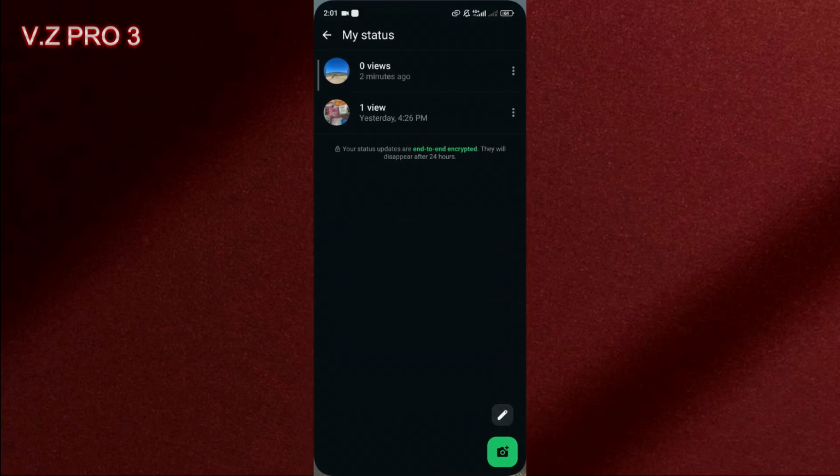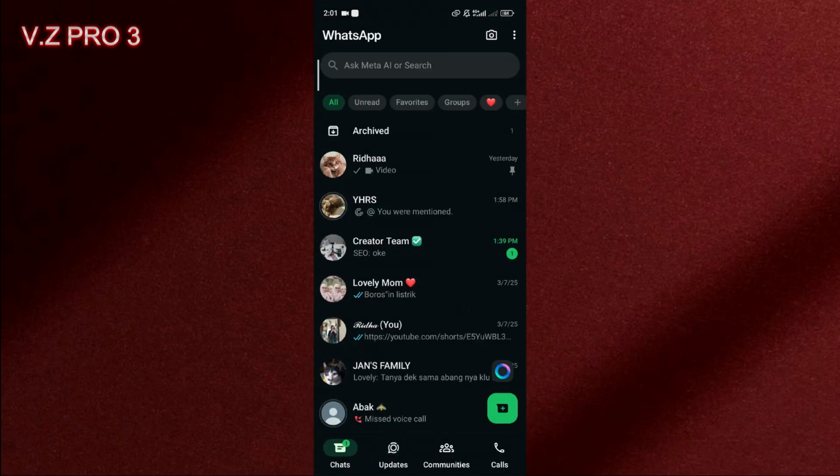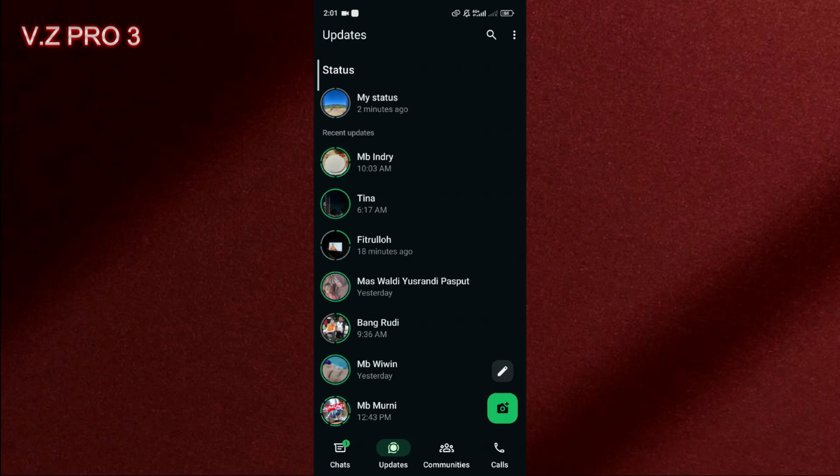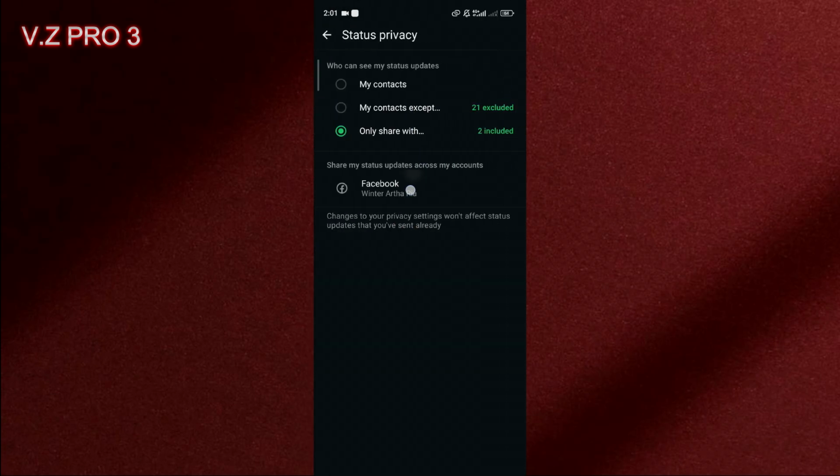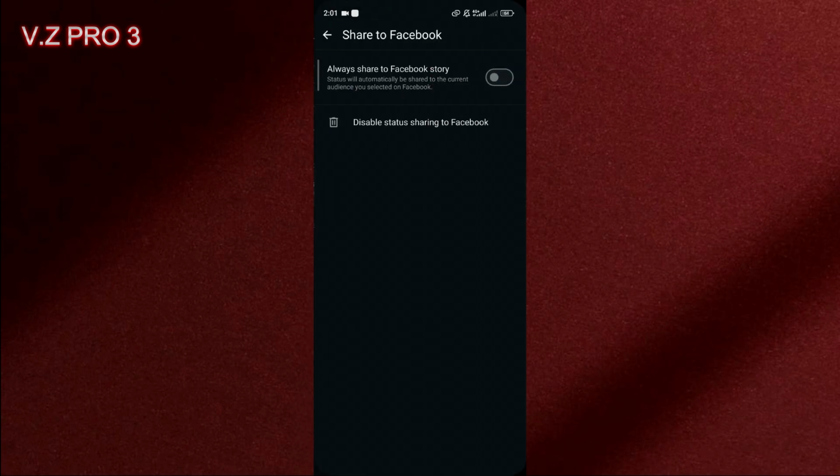So first of all, you can just open your WhatsApp. Now you can go to updates or status. Tap on the upper right corner, the three dots over here. Tap on status privacy and you'll find in here there is an option, Facebook. You can enable this toggle by always share to Facebook story. For linking your Facebook account to WhatsApp, I've made a video. You can watch it on my previous video.